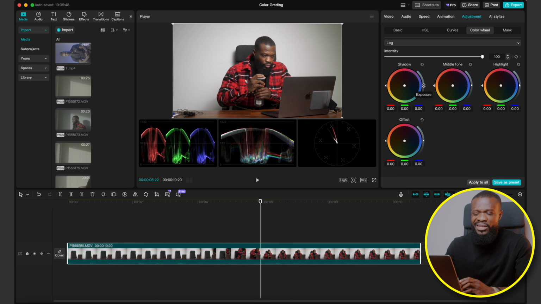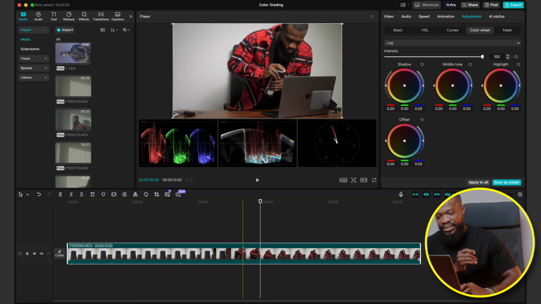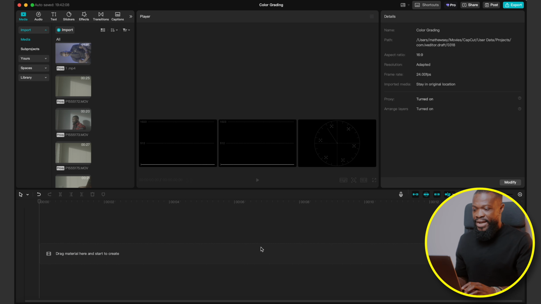So that comes in handy from time to time, but I don't really use the log wheels at all most of the time. But if you want to really dial, let's just say, red color only in the highlight tone without affecting the rest, then you can use that to really dial that color in without affecting the rest. Now let me use this image to really explain to you guys what it does.